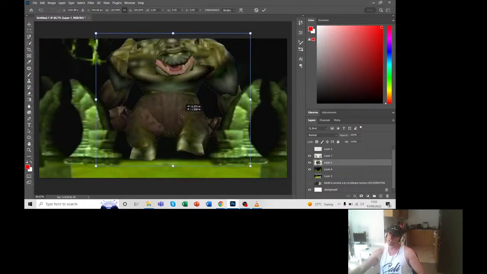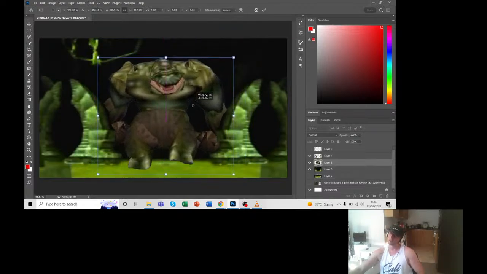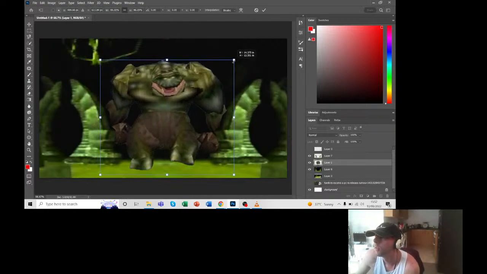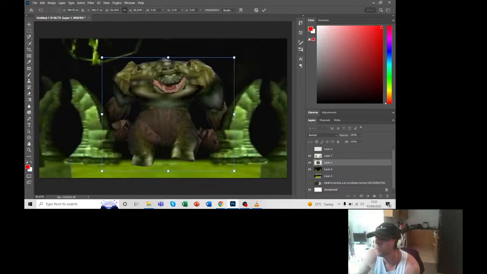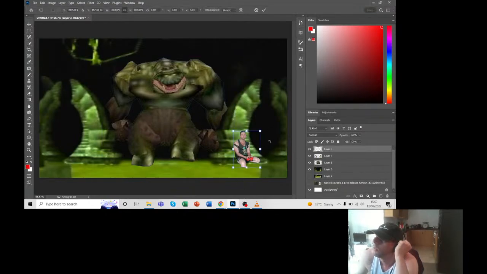We Control T. We make it look like he's walking on the actual floor. We make him a little bit smaller. We do that. We make this a little bit smaller. And then little me hiding. Control T. Wrong one. Control T. Nice.